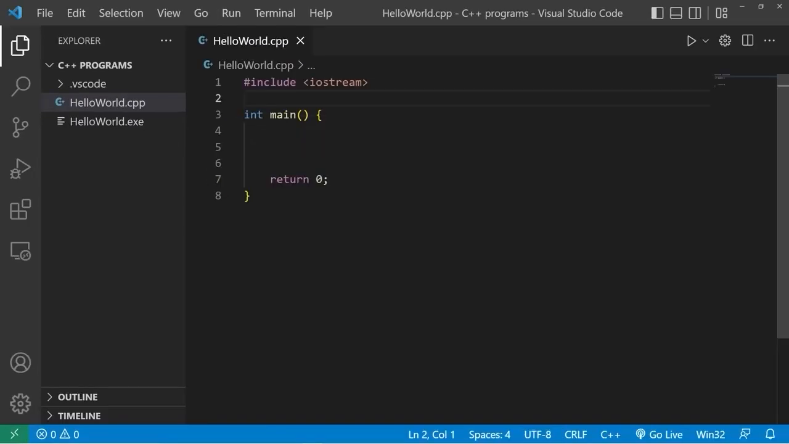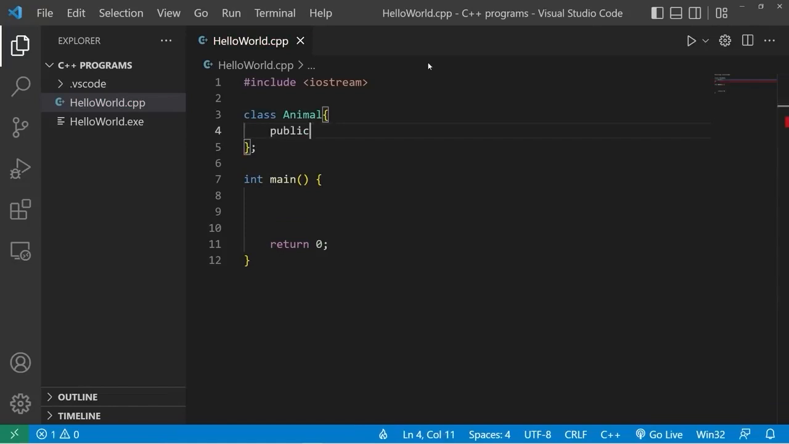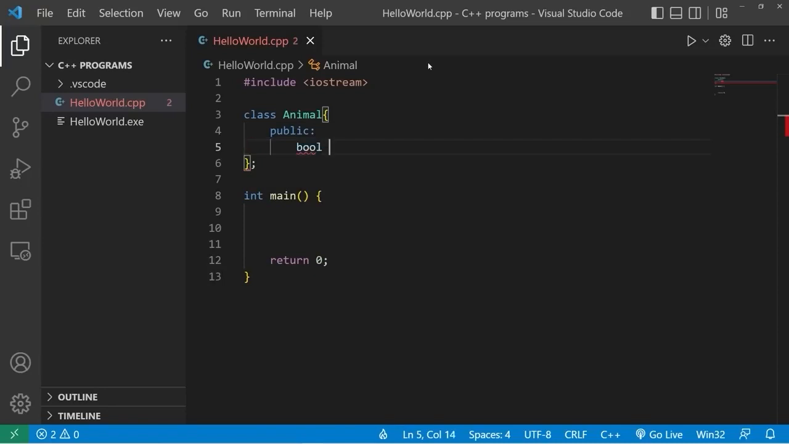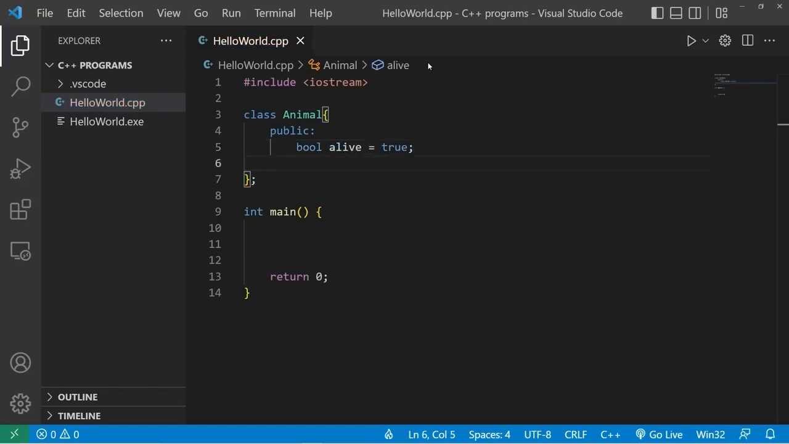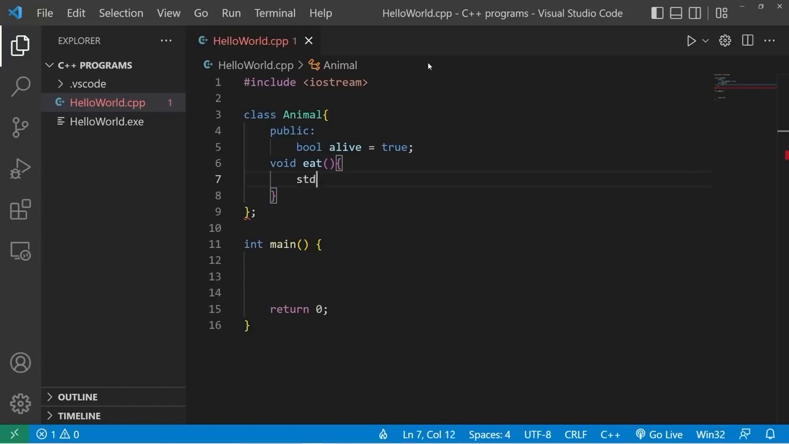Here's an example. We will create an animal class. The animal class will be the parent class. Class animal. I'll make these members publicly accessible. All animals will have a Boolean attribute that we will name alive. If you're an animal, you're alive. Then let's add a method. Maybe an eat method. All animals should be able to eat. Void eat. We'll just print a generic message. Standard output: This animal is eating.